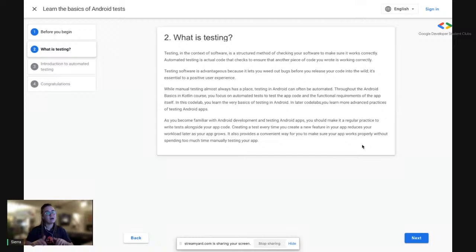And in this code lab, all we're going to do is learn the basics of testing in Android. And in later code labs, we're going to build on that knowledge and learn more advanced practices of testing Android apps. As you become familiar with Android development and testing apps, you should make it a regular practice to write tests alongside your app code. You might have taken a course about test-driven development or something like this in your studies as well. It's a really common thing that you often learn about as part of a software engineering curriculum.